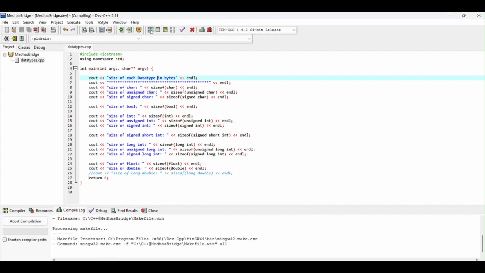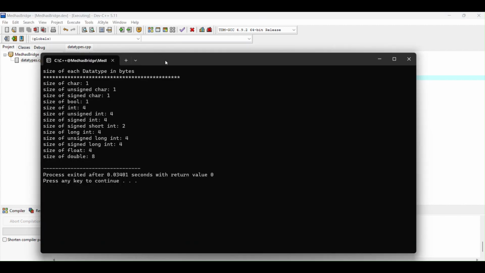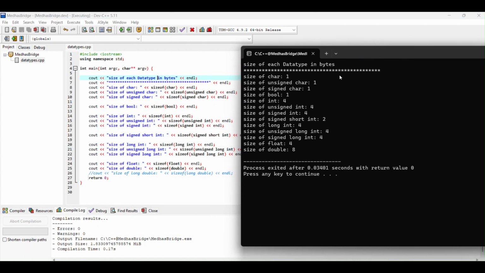Let me compile this code. Let me run it. Here is the answer. You'll see size of char is 1, size of all chars are 1, size of bool is also 1, size of int 4, size of short int, long int, unsigned long int, float, double.